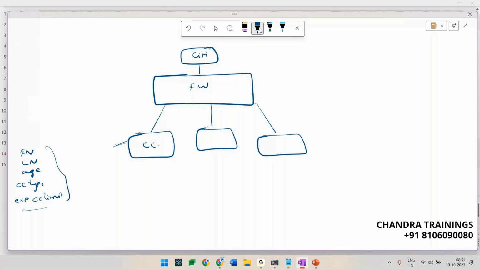Now as a Pega developer, you have to understand where to create what. So this first name, where will you create? Framework, you know? Yes or no? Yes. Last name, where will you create? Framework. Age, where will you create? Framework. And credit card type, where will you create? In framework? Implementation? If you are creating credit card type also in framework, and this credit card limit, where will you create generally?